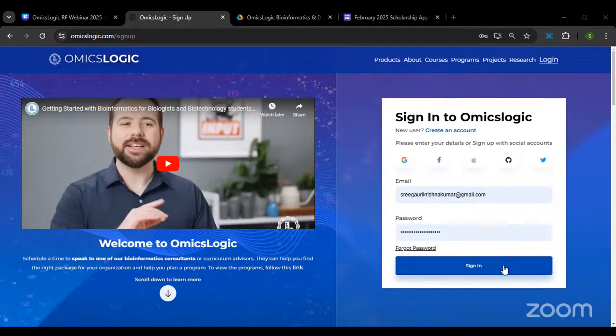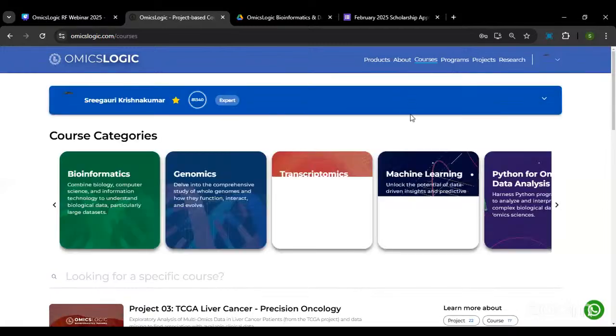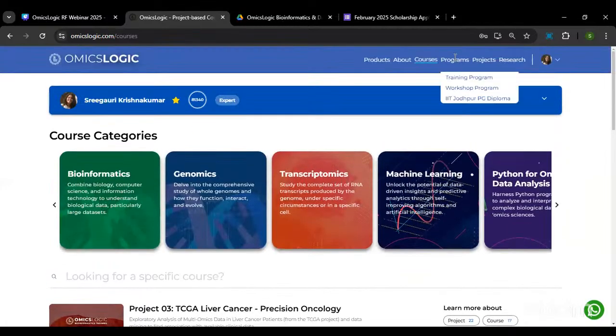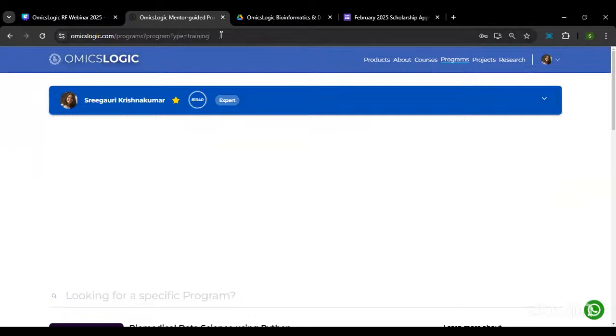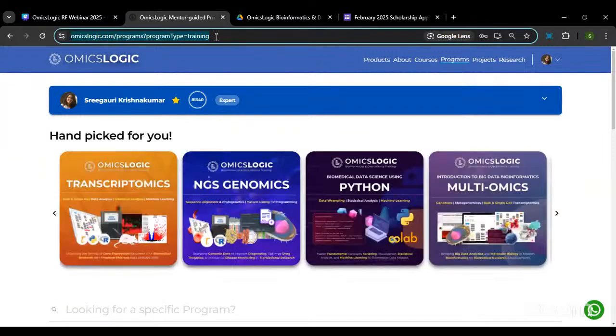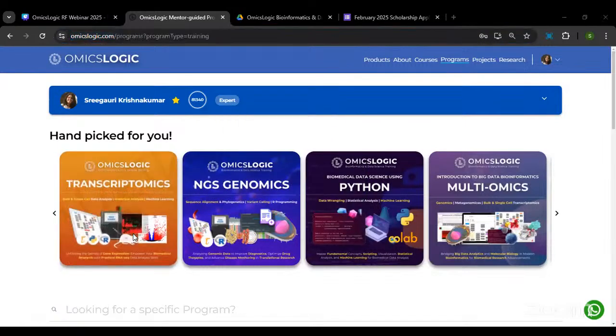So I'm going to log in using my existing login credentials. So once you log in, the very first interface that you see is the courses page. Okay. Now here, I want you to go to the top here in the blue bar, and you will see here the programs. Click on the training program option that you see here. And this is the main link. Okay. I'm sharing this link also in the chat box.